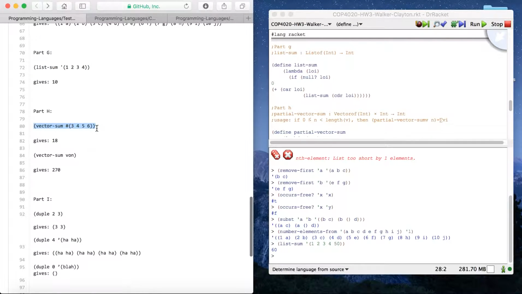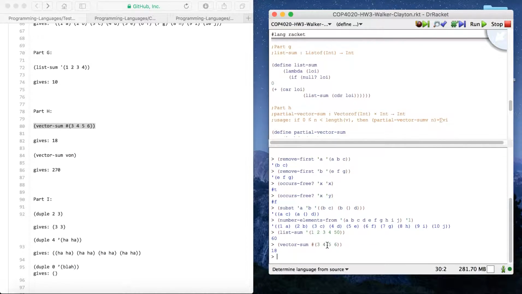Vector sum. It's going to basically do the same thing. 3 plus 4 plus 5 plus 6 is going to be 18.